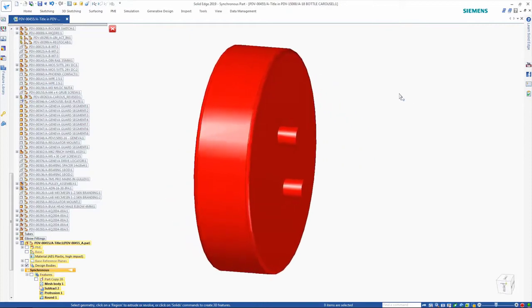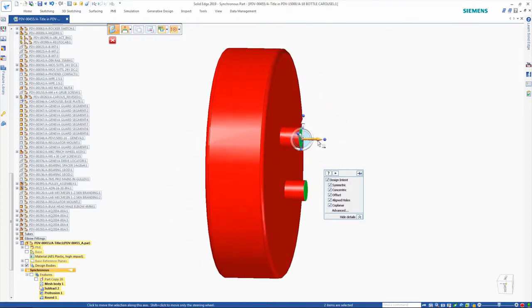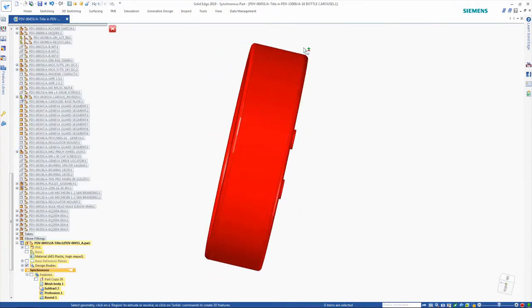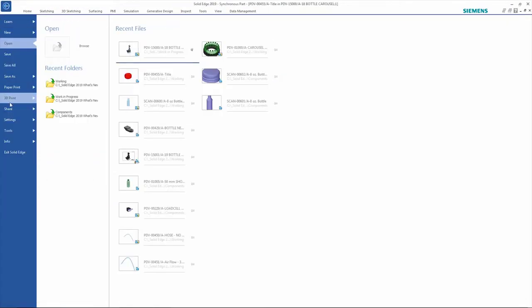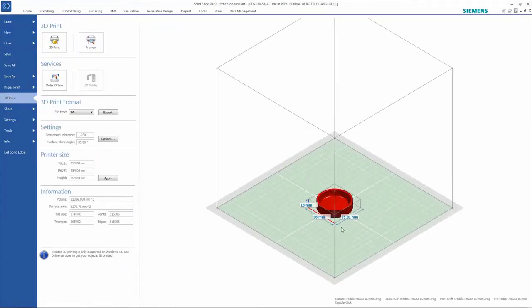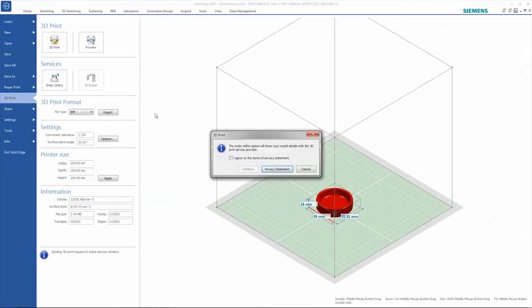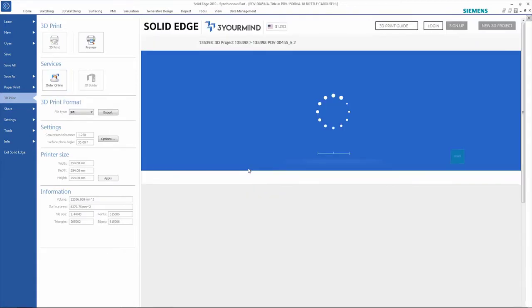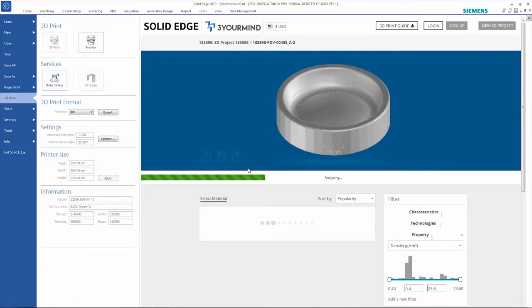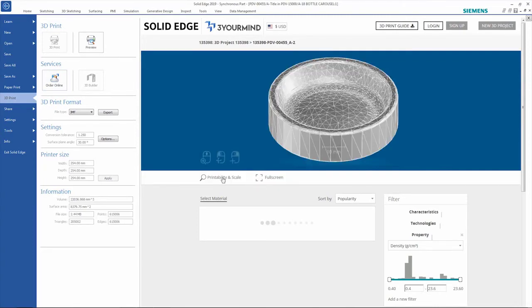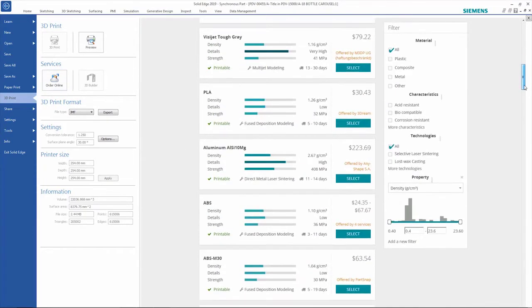And synchronous techniques can now be used to move or rotate faces of mesh models, just like you would on a regular CAD model. This design definitely lends itself to additive manufacture. This can be done directly from within Solid Edge, where multicolor printing is now supported using the 3MF format. In this case, though, the 3YourMind service is being used to find an appropriate supplier and order online.